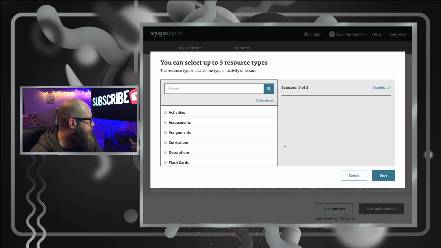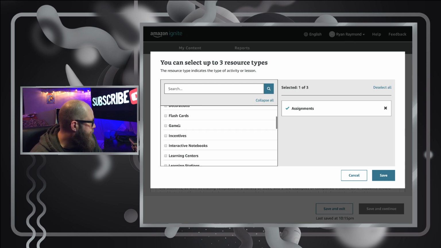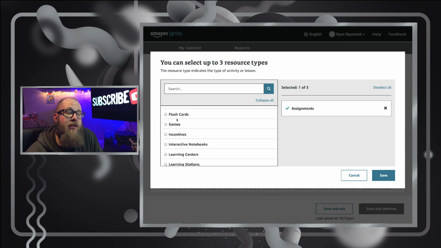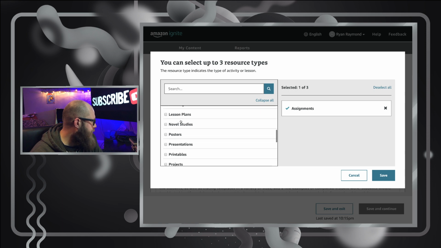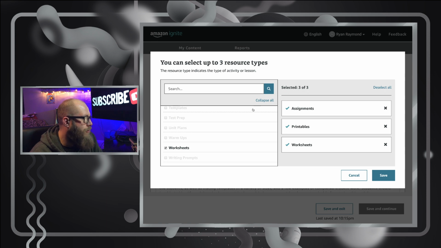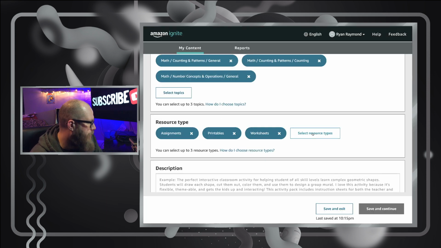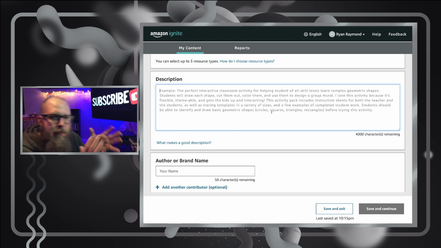Now, what is this resource type? I am going to call this an assignment. Look at all this here. Curriculum, decorations, flashcards. You can make flashcards. Think about all the flashcards you can make, guys. There are so many opportunities. Lesson plans, learning stations. It's definitely a printable. And I have called this a worksheet at least 3 other times. So there we go. Those are my 3 main categories. Now, this is a little bit different than if you're familiar with only Merch.